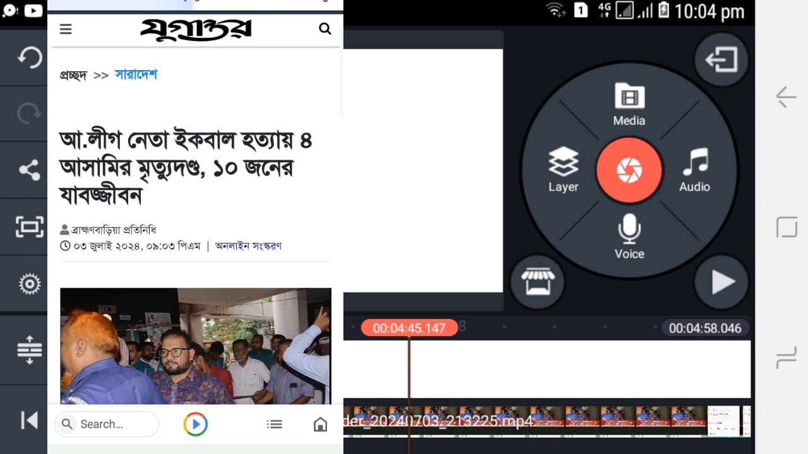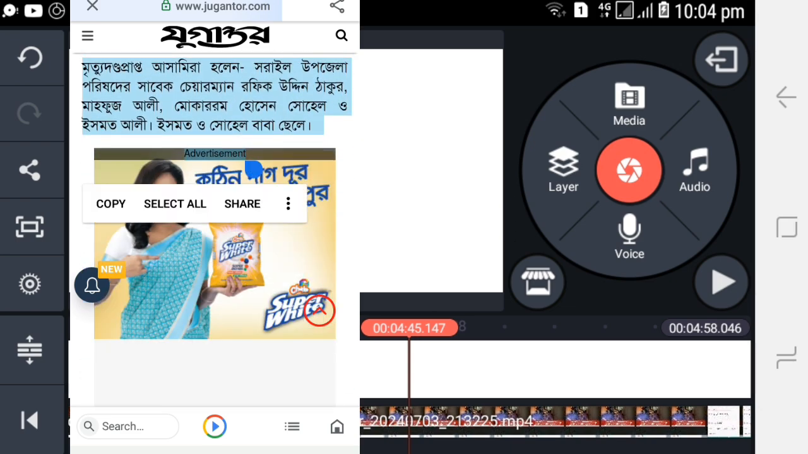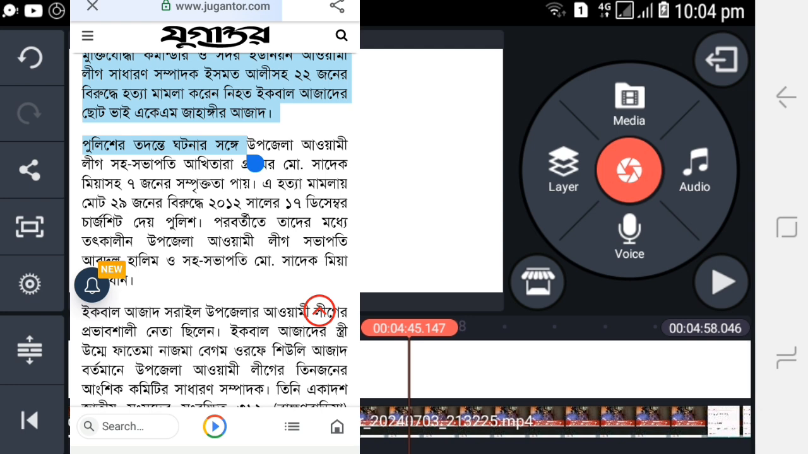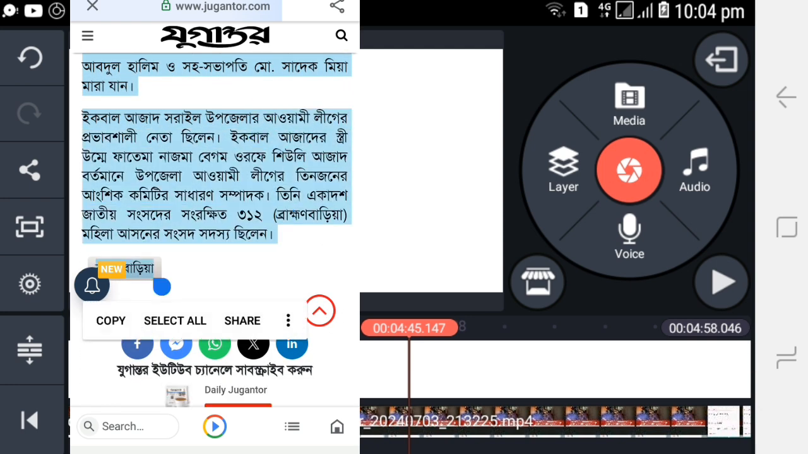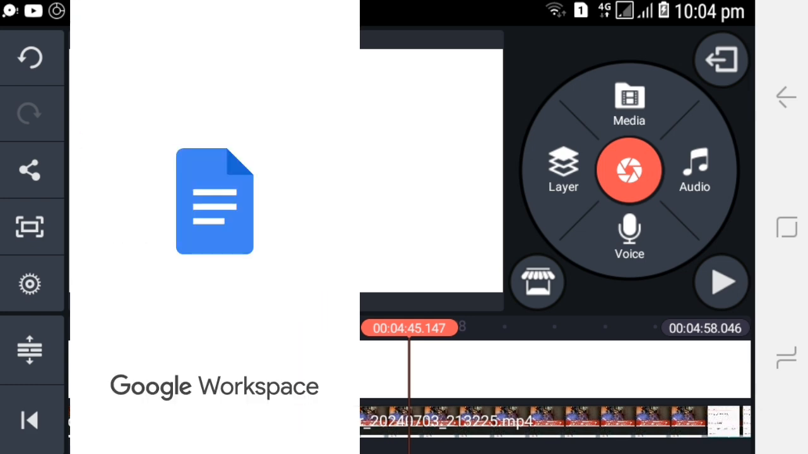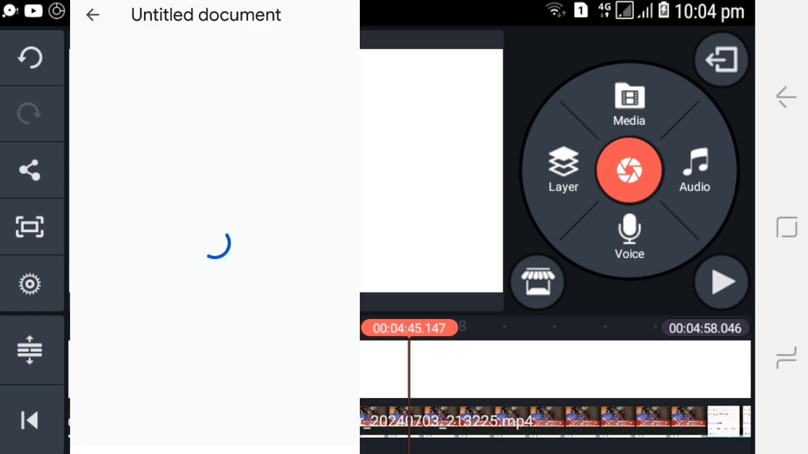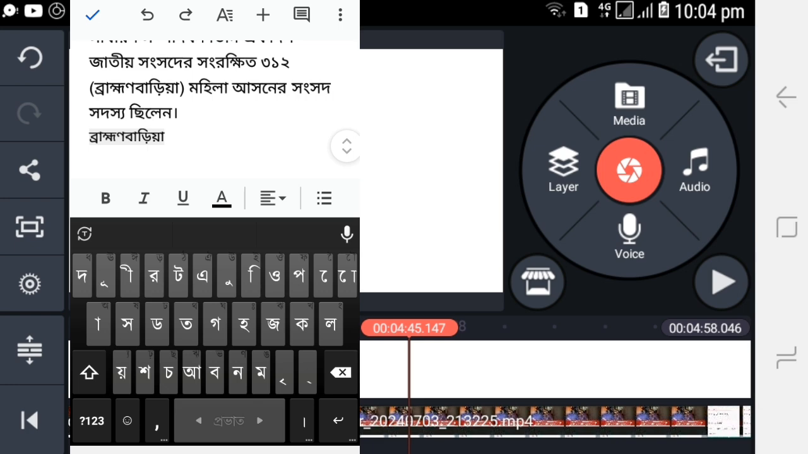First of all, I want to go to an online newspaper, Jugantor newspaper. Then first I copy the text from the newspaper, all the text, and I go to Google Workspace. I click on the plus icon, and the Google Workspace page opens. Then I paste it.